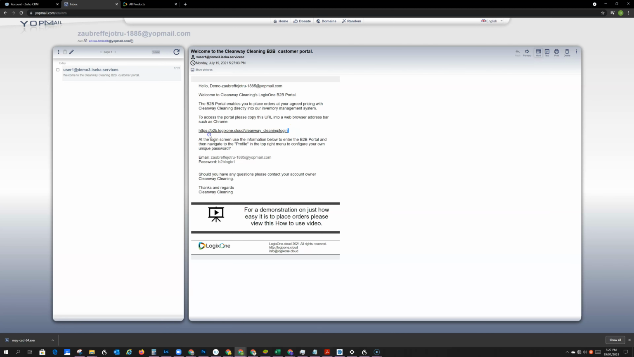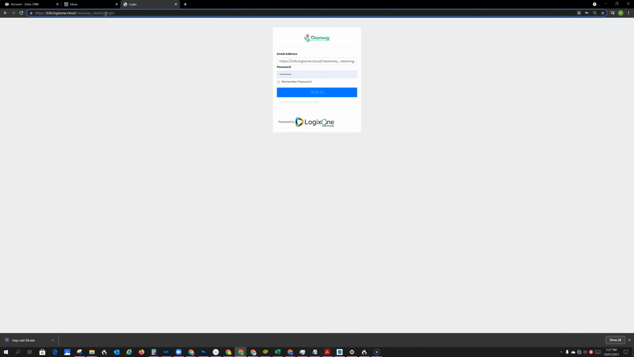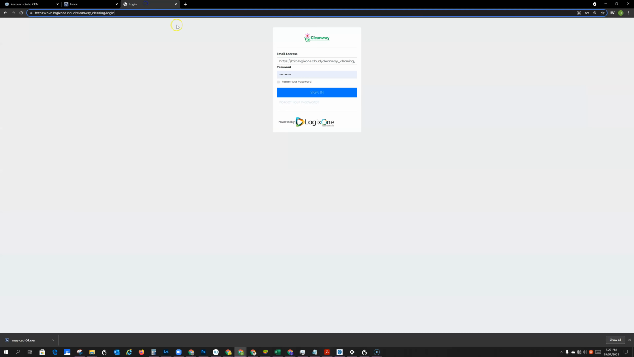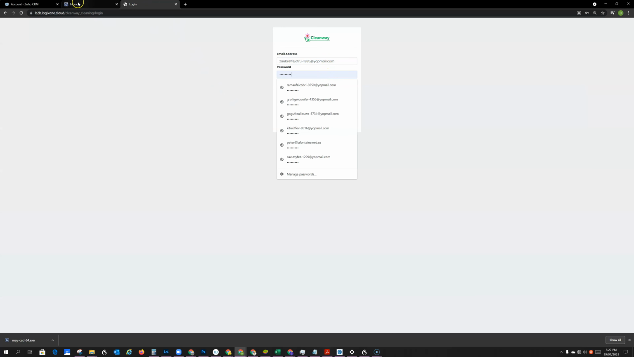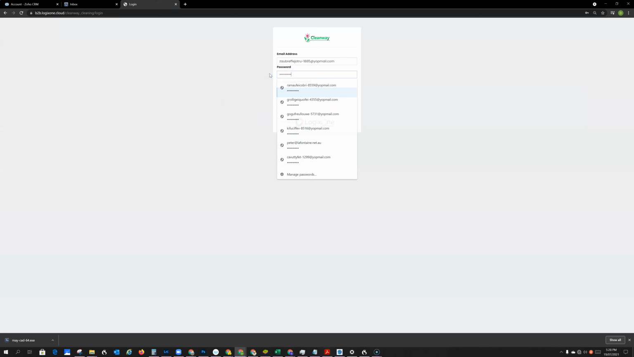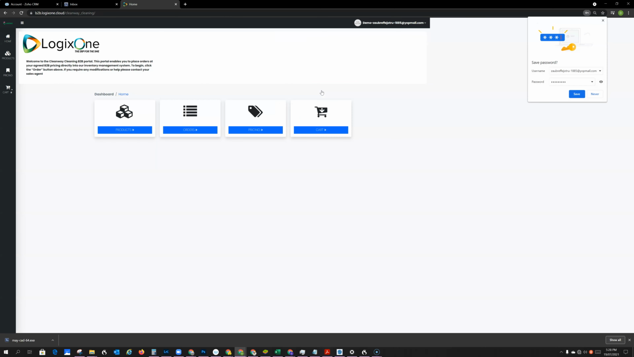So they can copy the URL here, and then they can log in to the portal, and they'll access the login details and the password, and then log in. Okay, we'll save that for later.